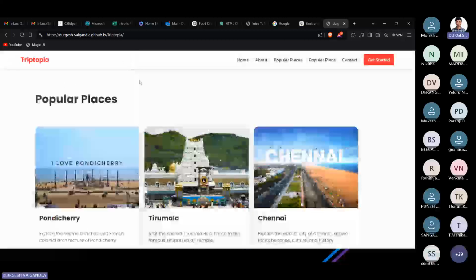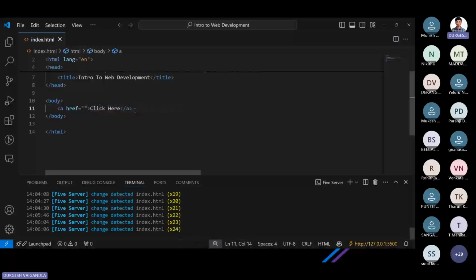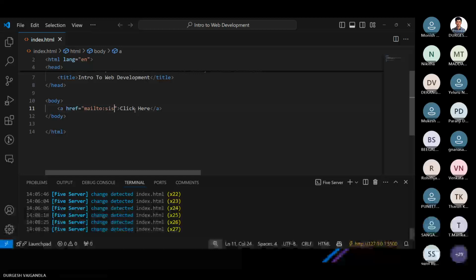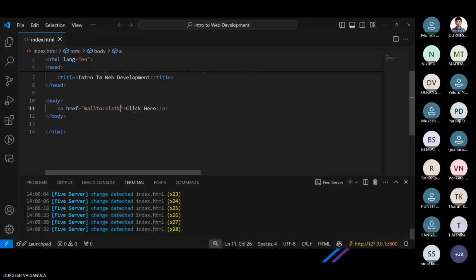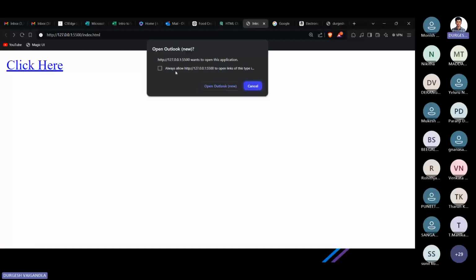This is what happens. We have a lot of things, like we can make it a mail. If I want to mail someone using this, we can use mailto, and you can add whatever mail you want, systech at the rate of systech.org. Actually, this email works because our college has that mail. If we click over here, what will happen?